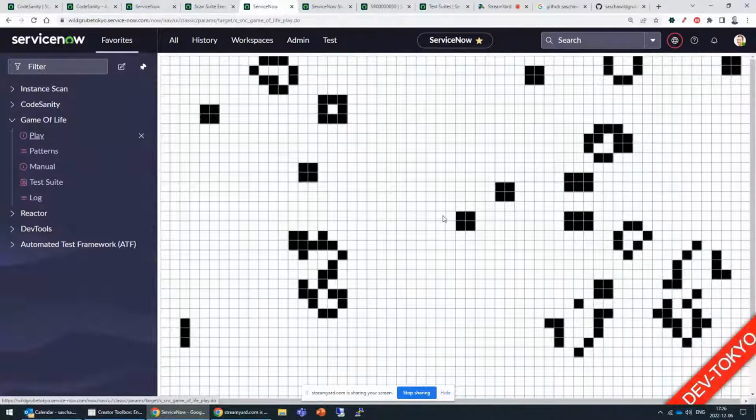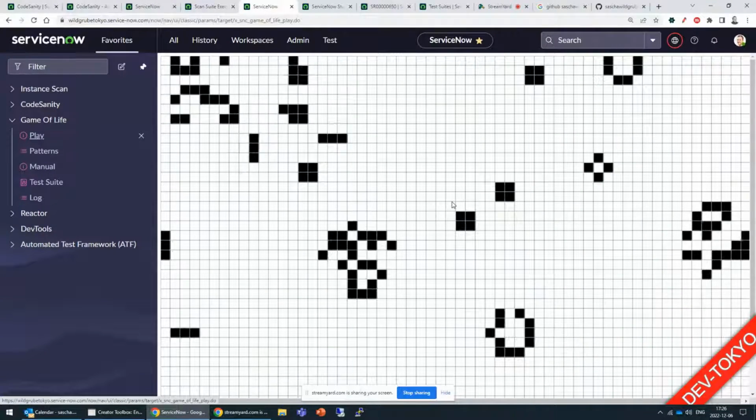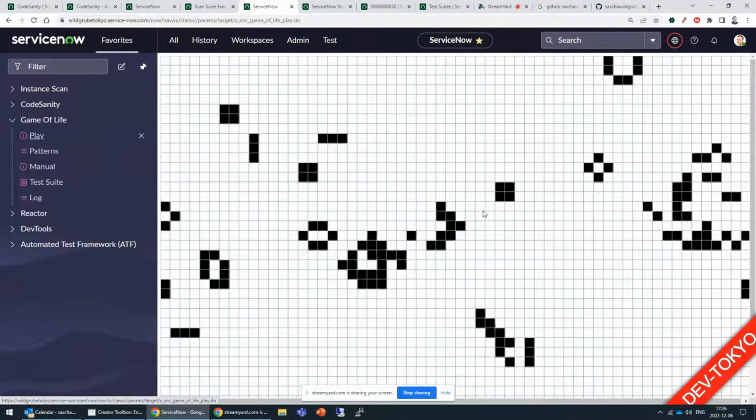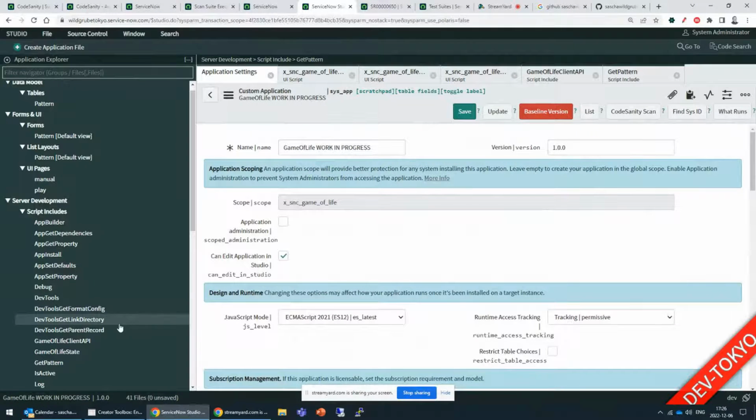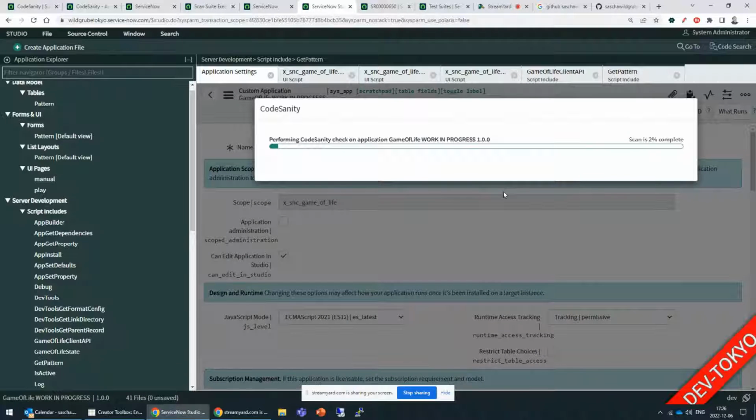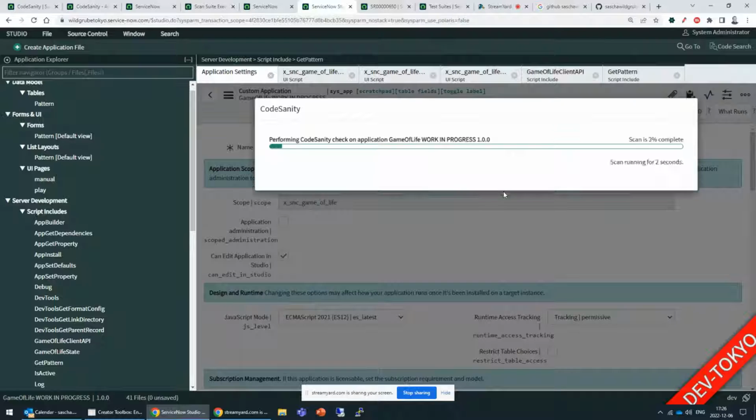But the first thing it does before it actually starts is it needs to load the pattern. So anyway, let's take a look at it. I'm here in Studio in the Game of Life application, and there's an additional button which is new. Usually it's not there. It comes with the CodeSanity app, and what it does is scan the complete app against the CodeSanity suite, so you don't have to select it each time.